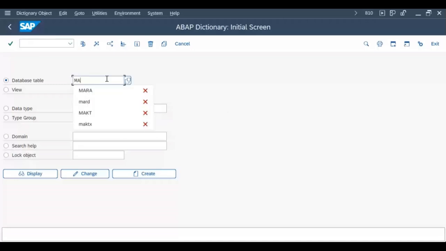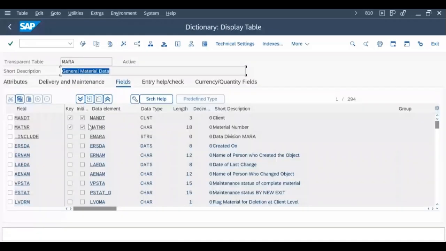example of the table called MARA. This is a material management master table. You click on display. This table is called general material data, and you will find almost 294 fields available in this table. And you see two fields. MANDT is the client field, a key field, and MATNR is also a key field. MANDT is called the client field. MATNR is your material number field.